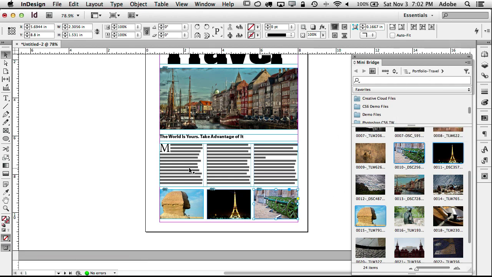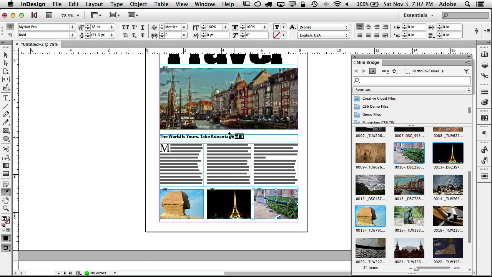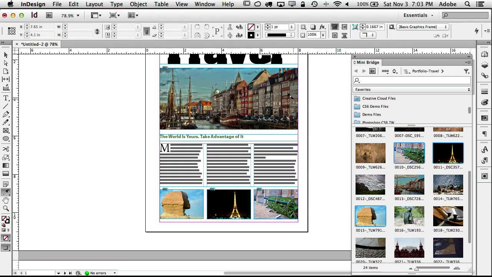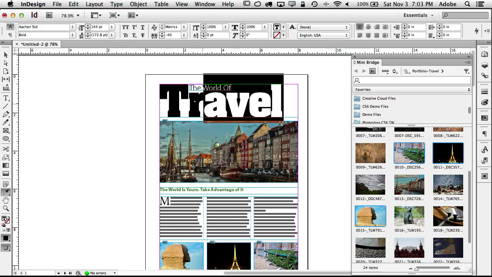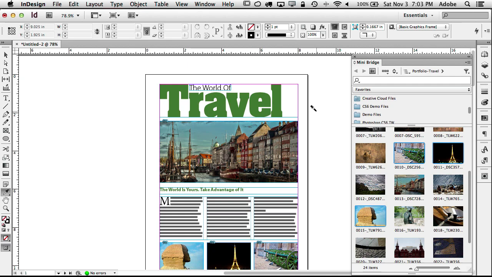Okay, so the next thing I want to do is just simply grab my eyedropper tool. We'll sample the green that's in here. And now we can paint with that green just by dragging it across the things that we want to be green. Perfect.